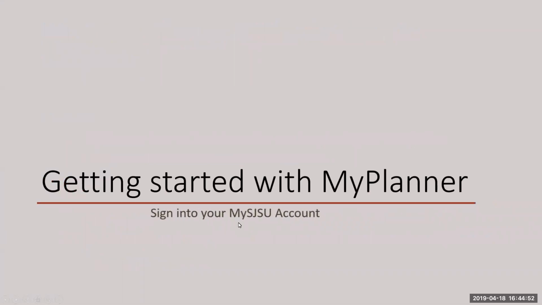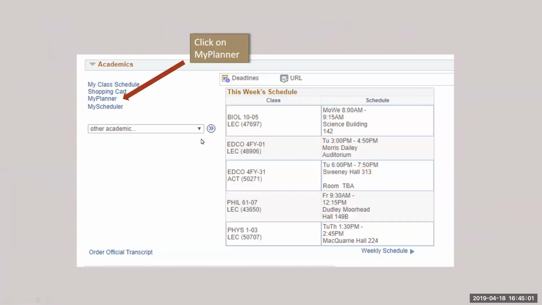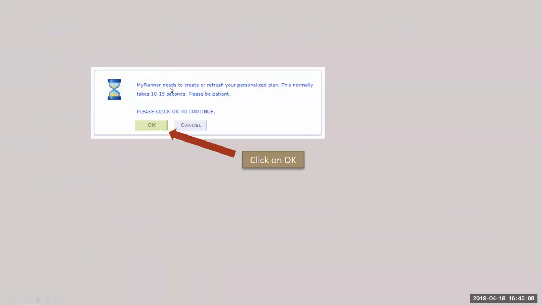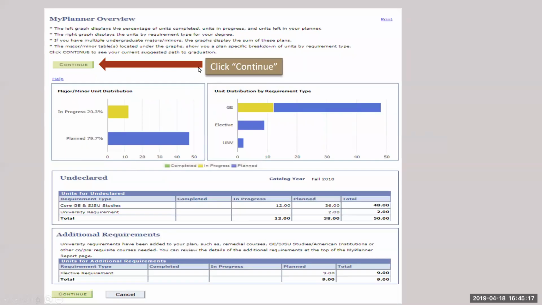All right, getting started with My Planner, the first thing you need to do is sign into your My SJSU account and go to the Student Center. First thing you're looking for is to click on My Planner in the upper left corner, and it'll take you to a new page. At this point, your personalized plan is being generated. It'll take about 10 to 15 seconds. Once you see the OK button, click on it. First page you come to is My Planner Overview. You're not too concerned about this, so just click Continue.